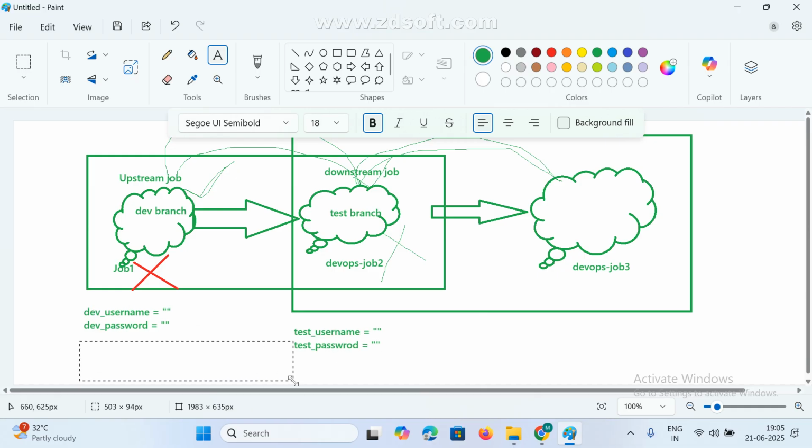Actually how are we declaring? Key equal to value, key equal to value. So the left side is the key and the right side is the value. For example, here I am setting one username, dev user, and if you call dev underscore username anywhere, whatever username you set here, that will be called. This is the key.